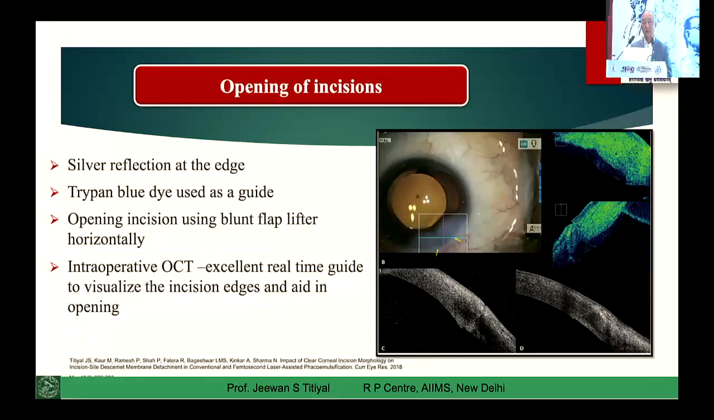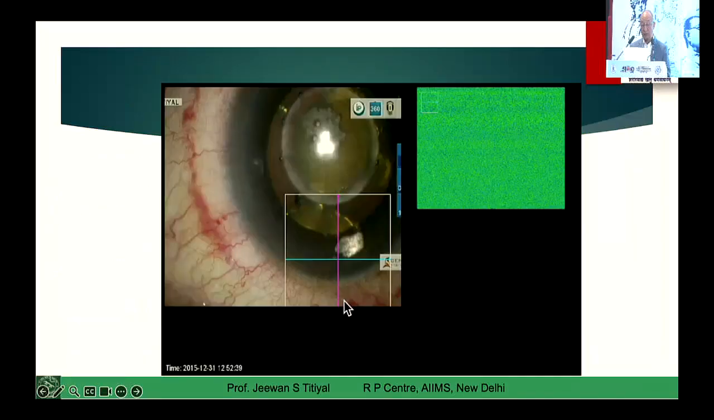The challenge has been not only creation of the incision, the challenge has been to open them in a correct, easy manner, so that you don't disrupt the surface, because most of them are clear corneal incisions. So this can be done by various methods. If you have an OCT attachment, that gives a nice way to look into it. So mainly we are looking for a silver reflection from the edge by drying with the mirror cell response.